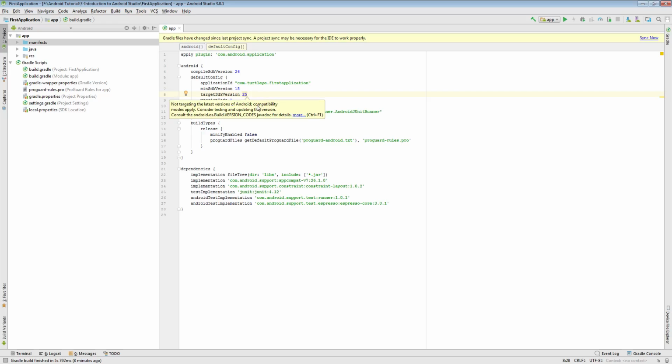The moment I make any changes on this file, it first asks me to sync the file. This is an important step in a Gradle file. Whenever you make any changes, even if you just type a space, it will ask you to sync. Now just get this back to 26 because we want our applications running on every phone. The next option is versionCode. Here it is showing 1 and the versionName is 1.0.